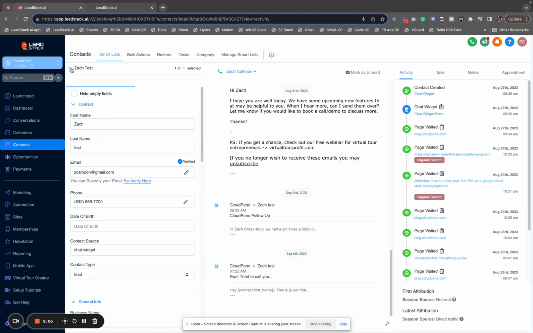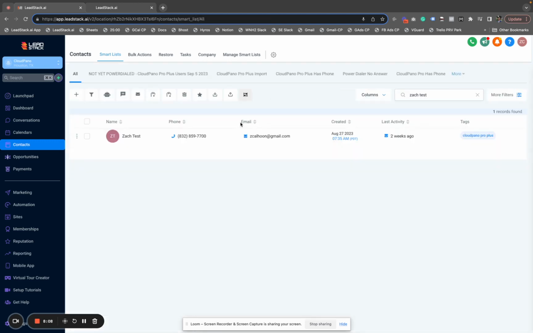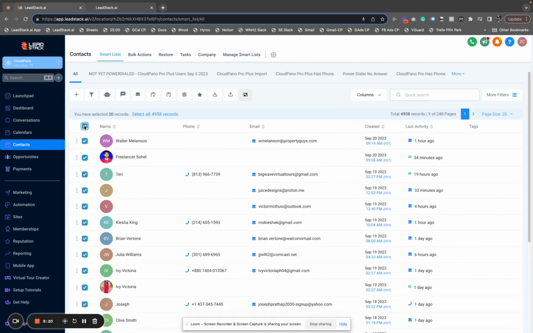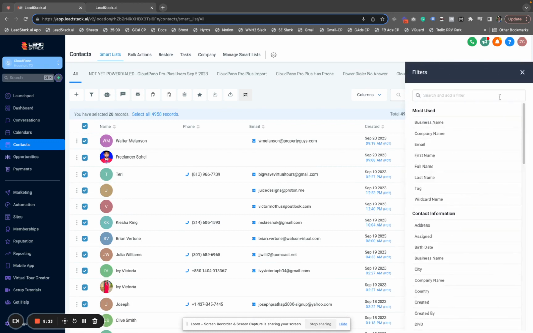So if I click back, it will just take me back to where I was previously, which is where I put in the search Zach test, and here's the only contact that appeared. Okay, now from here, I'm going to remove this as well because we're still in the contacts tab. I can do a select all. I can filter based on a lot of things.